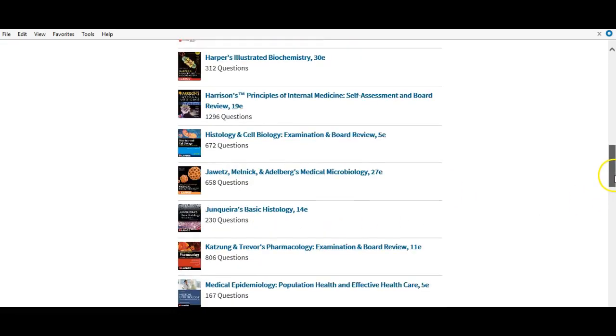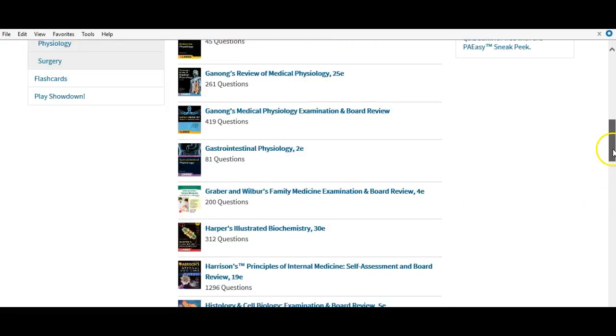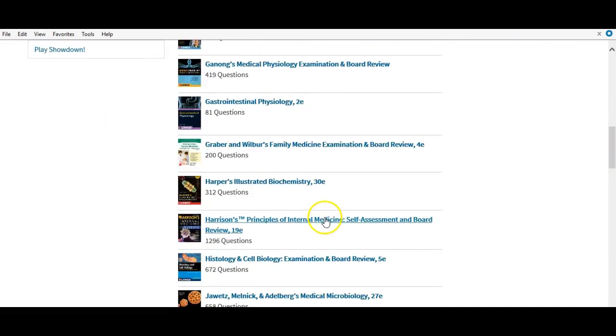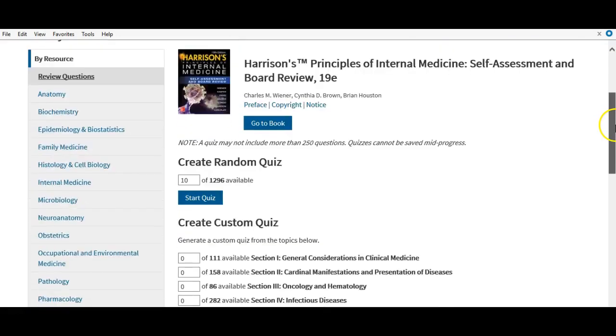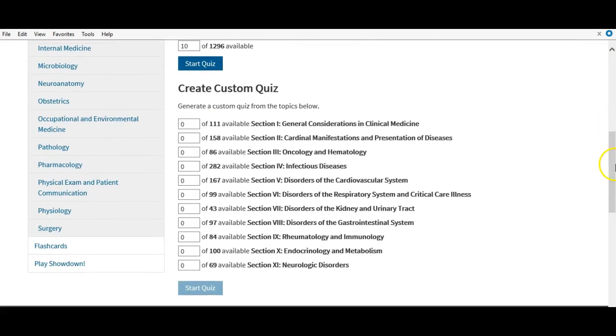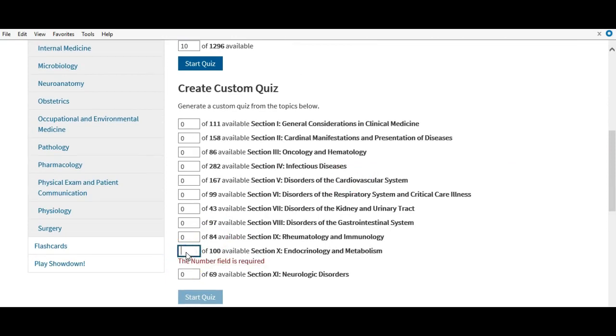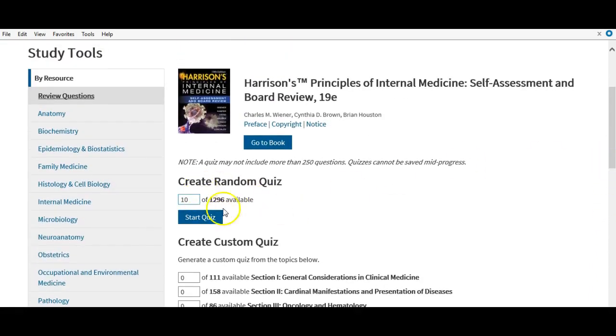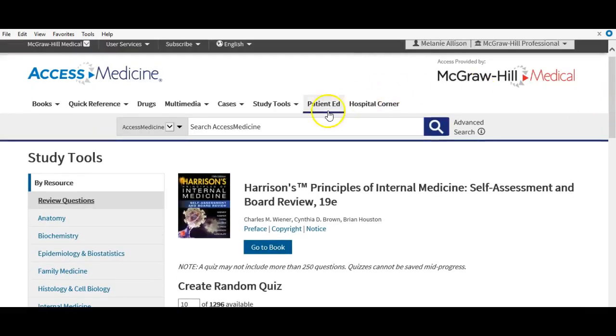So you can see there are many, many questions in most of these. And I'm just going to open up Harrison so you can take a quick look. So let's say I'm in line to get my cup of coffee and I feel like I really need to brush up on my endocrinology and metabolism knowledge. So I'm going to answer just 5 questions very quickly. And before you know it, I've answered all 1,296 questions.